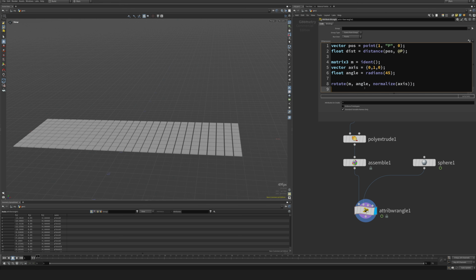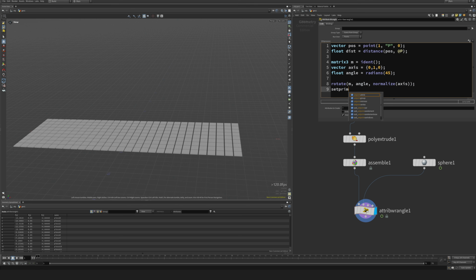And then basically we need to write this into our prim intrinsics. Basically, prim intrinsic is like packed away values, which is just more of a pain to work with. But I'm sure there's optimization reasons and whatever else. So we can use a set prim intrinsic function, and let's see if I get this right.